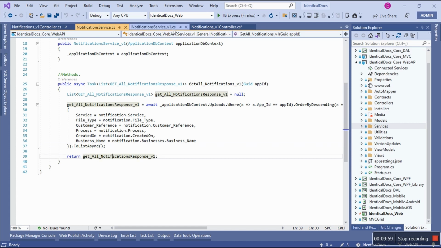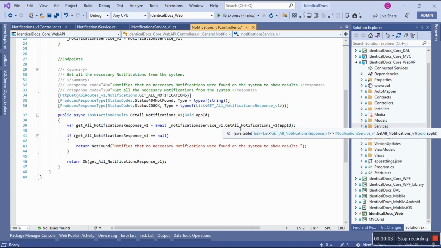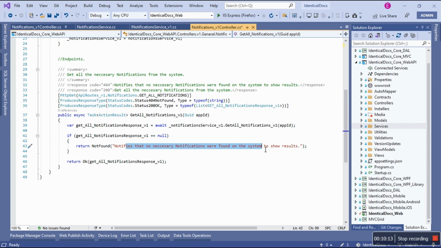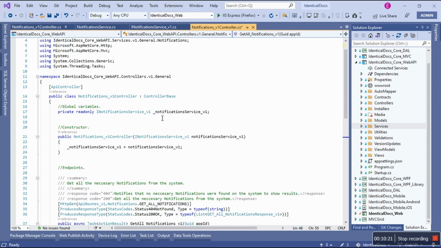And then we're going to go back to the controller where we check, listen, after we requested to get all, did we find anything on the list? If it's null, return 404, notify that no necessary notifications were found on the system to show results. Other than that, return a list. Okay, so .NET Core is using a dependency injection system, which is really fantastic.